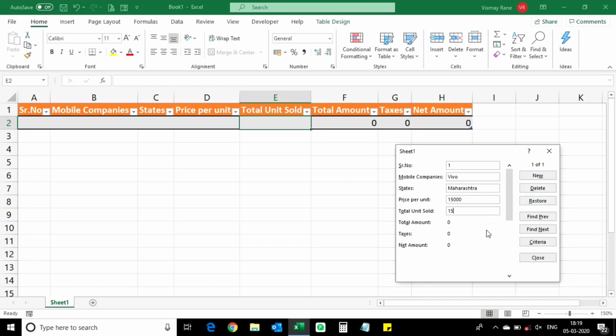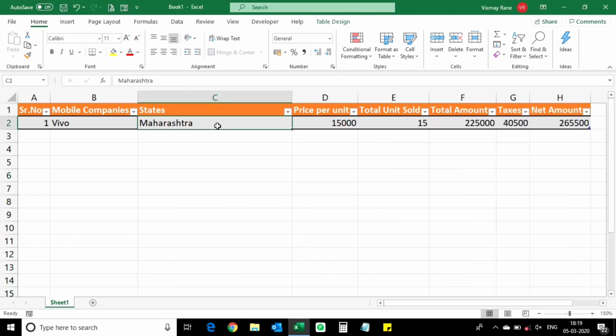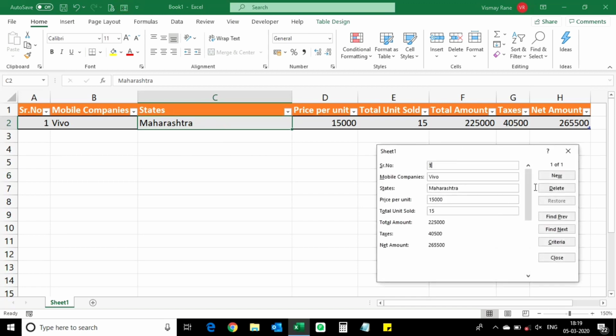Press enter, or you can just click on new. So I'll just press enter. See, the data entry has been done. Click on the table, and then click on form. See, the size of the cells has been increased.